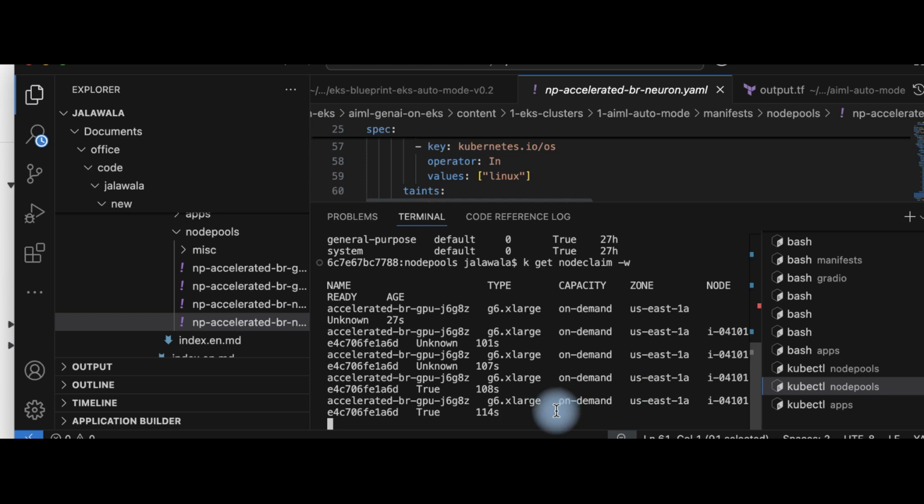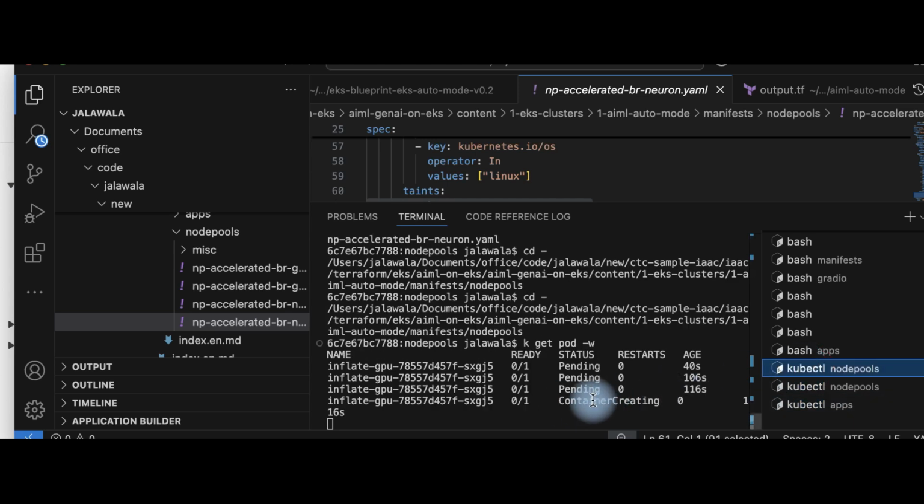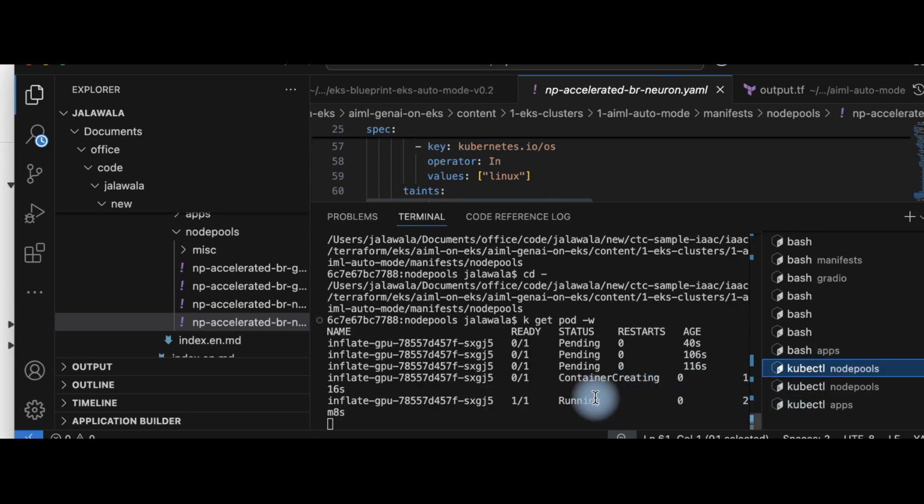So now it is ready. If you see the status, it is true. So let me see the get nodes also, it is true, joined the cluster. Now the pod should be running. Okay, so that means Karpenter is creating a node based upon the custom node pool, right?